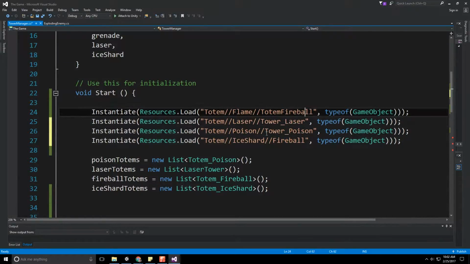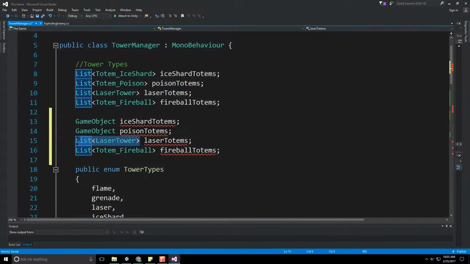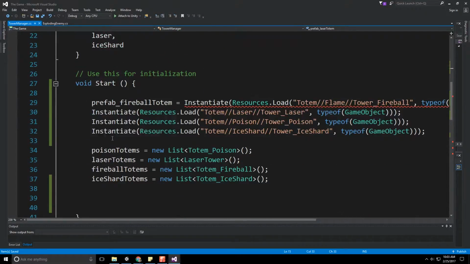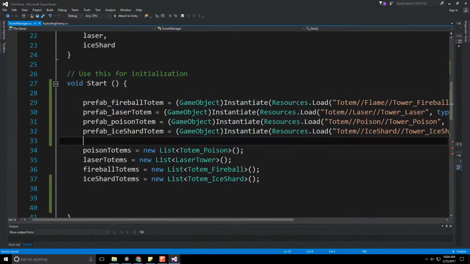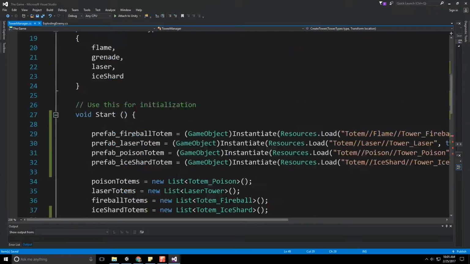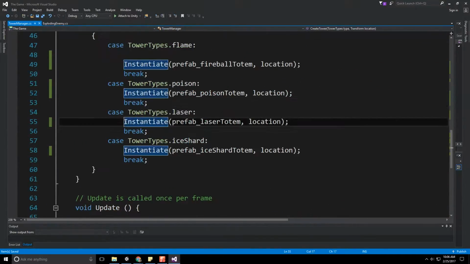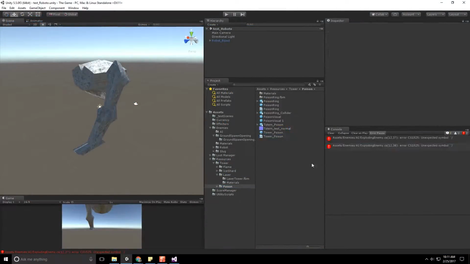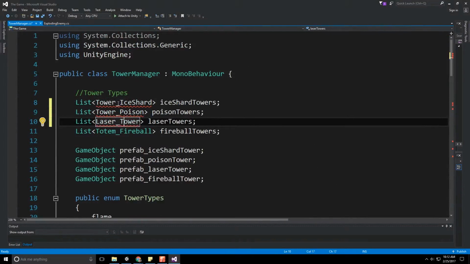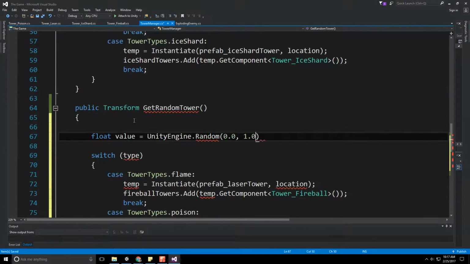But as you can see, I'm also going through naming convention hell, where I keep changing the names of things to things like prefab underscore or totem or tower or whatever you think it should actually be. And then just once again moving things around, making sure they're in the right place, trying to figure out how to get a random tower.